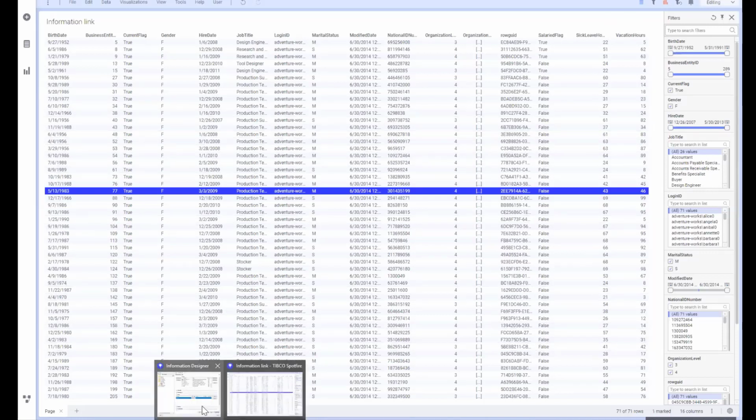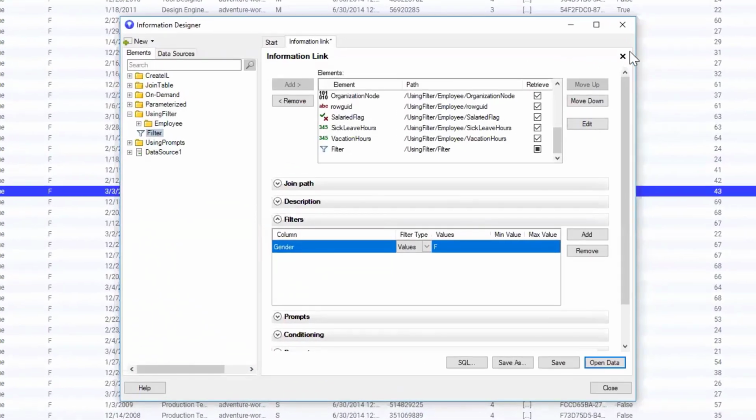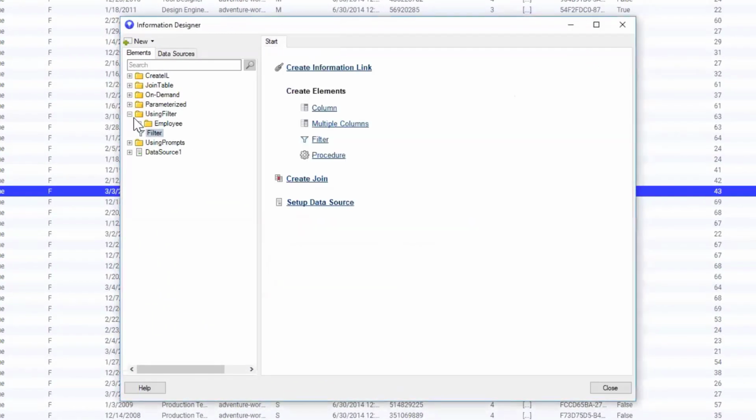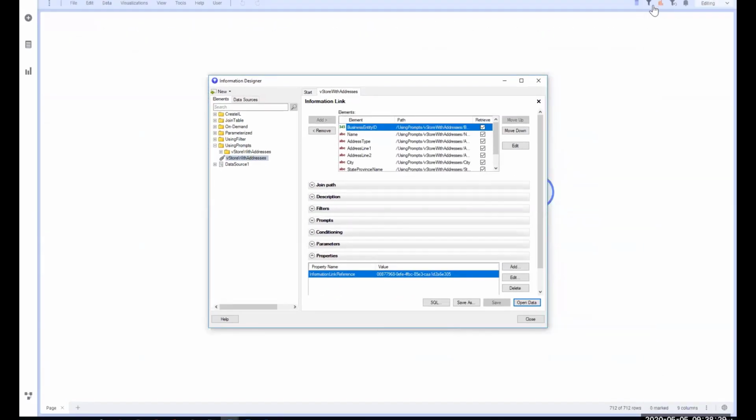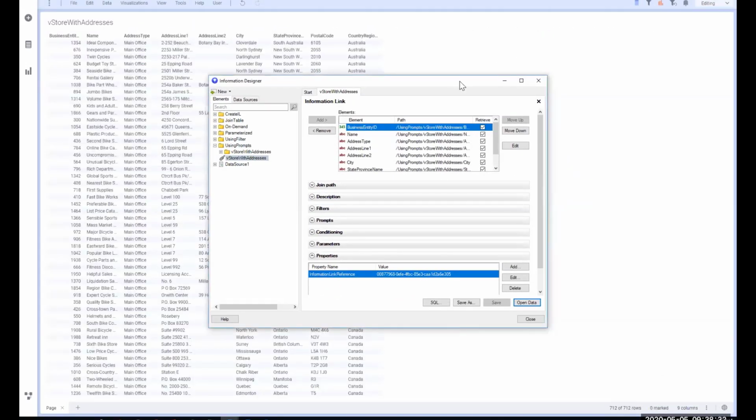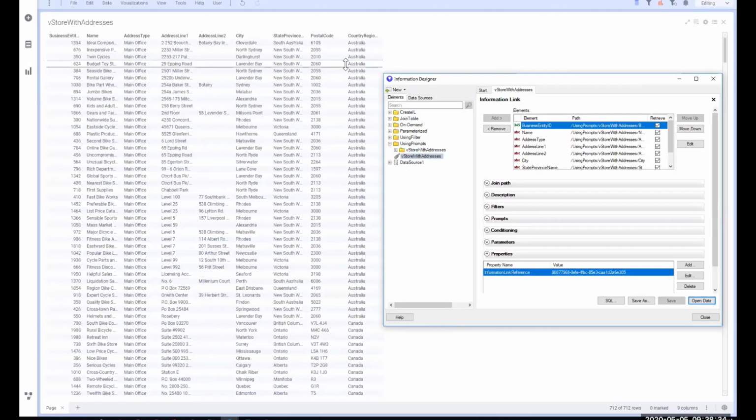The next way on how we can limit the data is using prompts. So I have an information link. Let's see what this information link contains. This information link has 712 records. It contains different countries and different cities, and the source information.